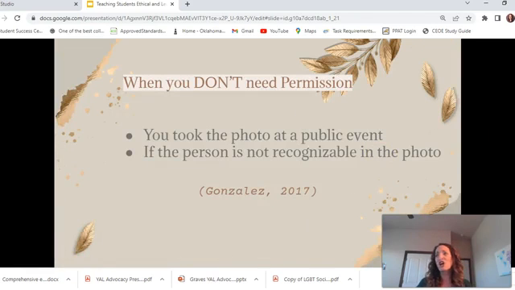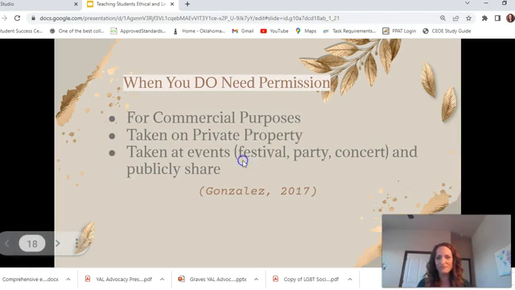You don't need permission if you took that photo at a public event and the photo will be used for journalistic purposes to simply describe the event, for example. If the person is not recognizable in the photo, their face isn't showing, for example, they don't need permission. But when do they need permission? Well, you might have subjects sign photo release forms in person if it's possible, or have them copy the language from a photo release form in an email.